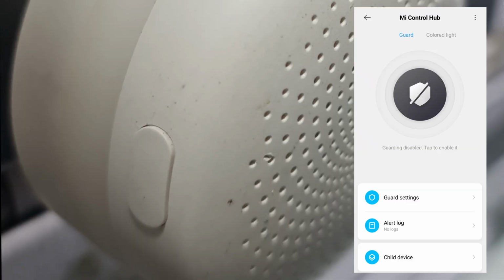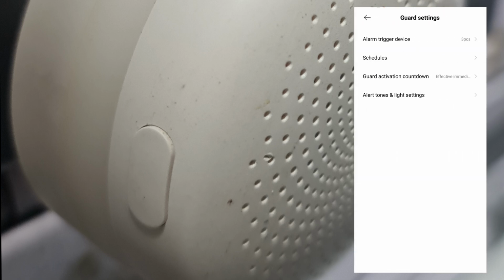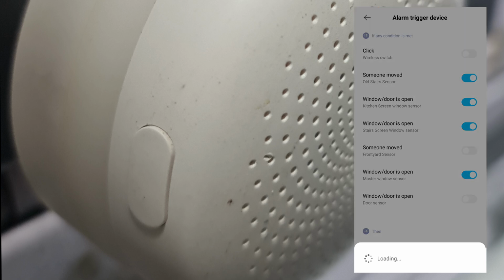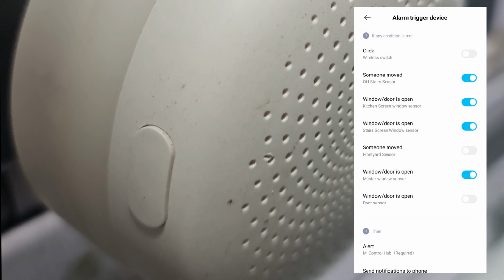For the guard settings, you can tap guard settings below. Then you can see here your trigger devices, so you can turn on or turn off. For example, this one, I can turn that off also if I don't need to use the sensor as my alarm trigger device. When you say alarm trigger device, these are the devices that can cause or trigger alarms when your hub is armed.